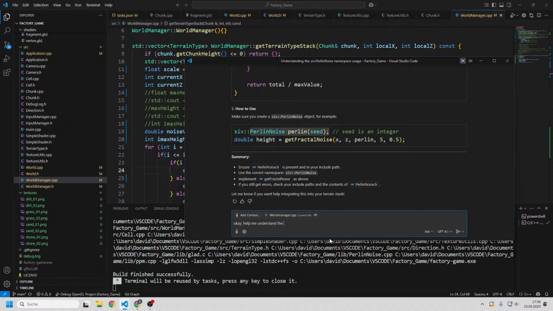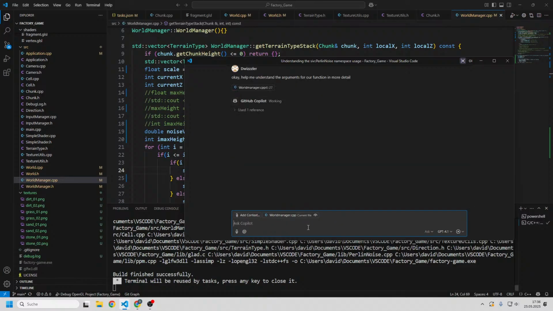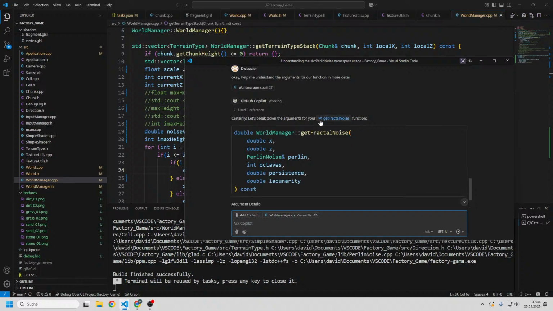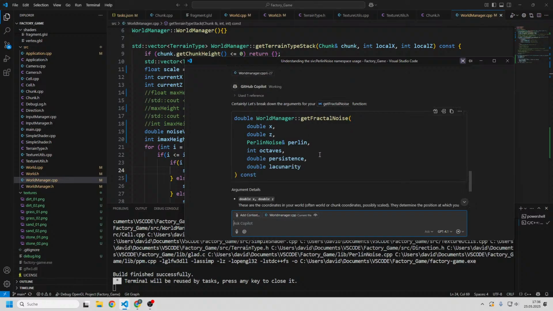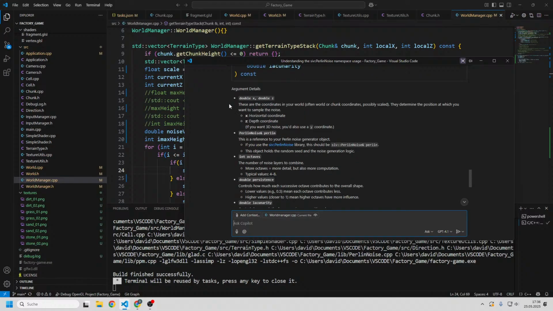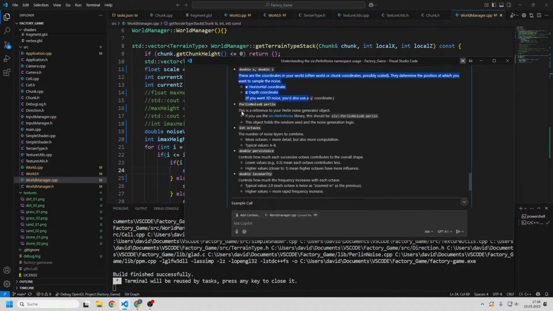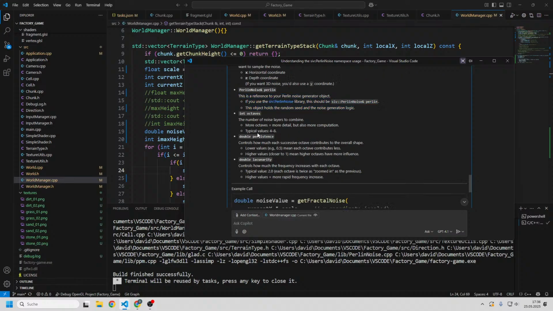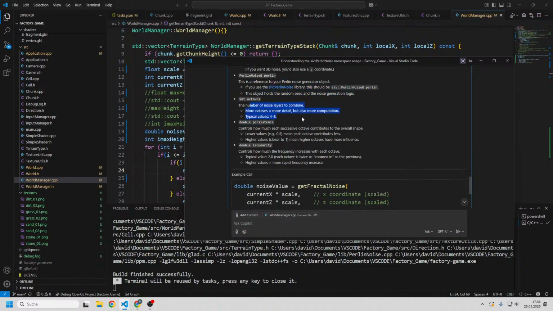understand the noise, well, the arguments for our function in more detail. Or let's, well, I wanted to call it which function, but it understood that it's about the get fractal noise. Great. Okay, that's basically nothing. The number of noise layers, yeah, okay.